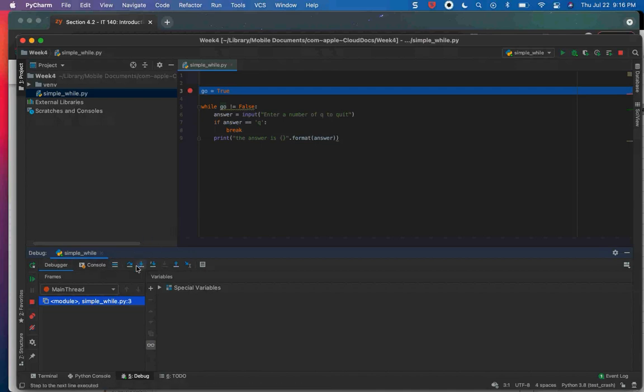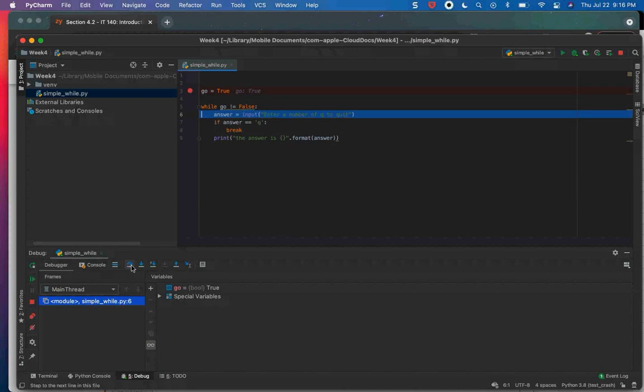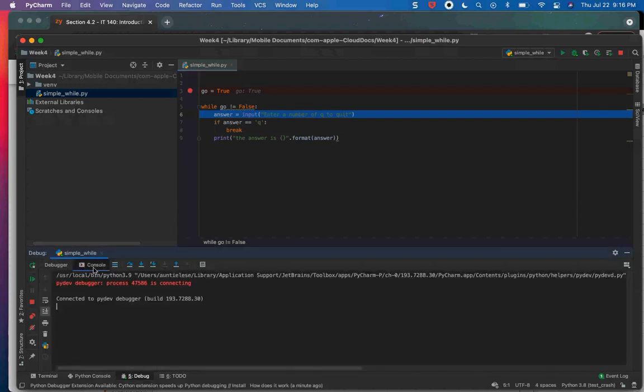So when I step over this line, you'll see I'm going to line 5. Now, we can see here in PyCharm in debug mode that it says go is true. That means that go is not false because it's true, which means I will get to line 6. So if I step over that, I'm now on line 6. And I'm going to say, enter a number or Q to quit.